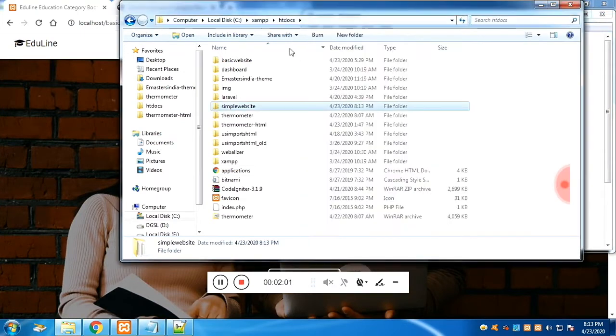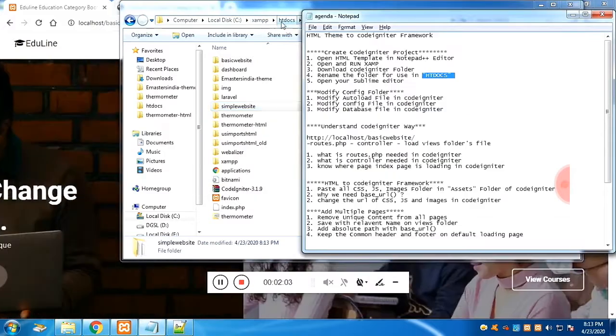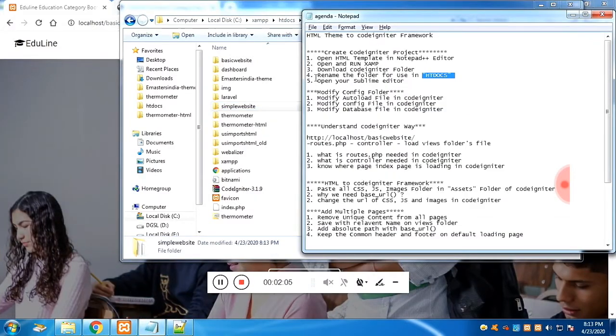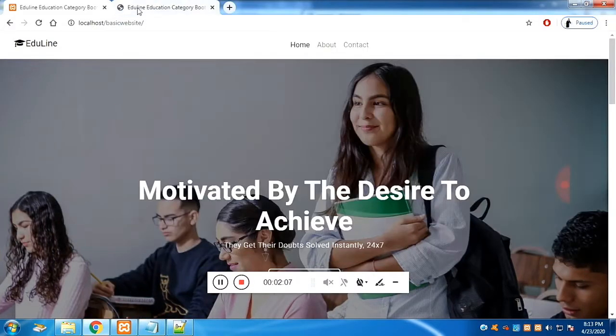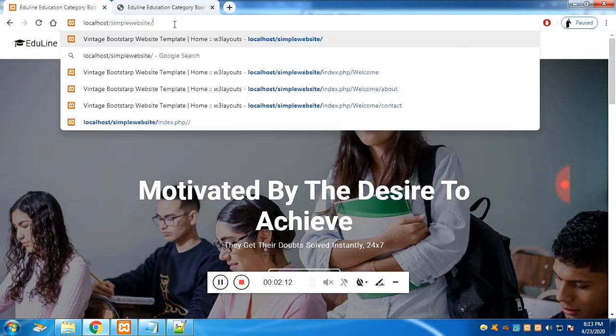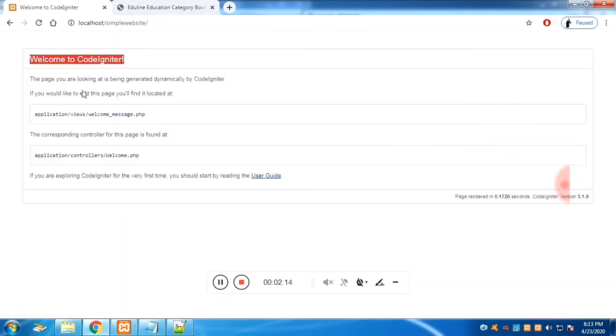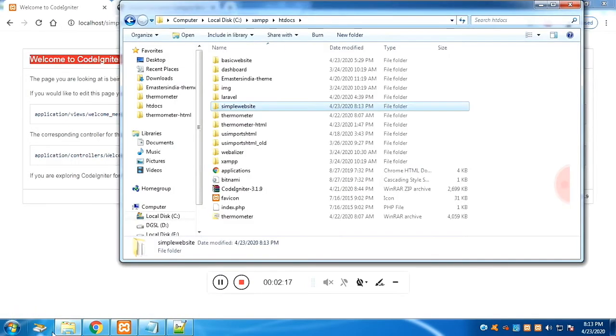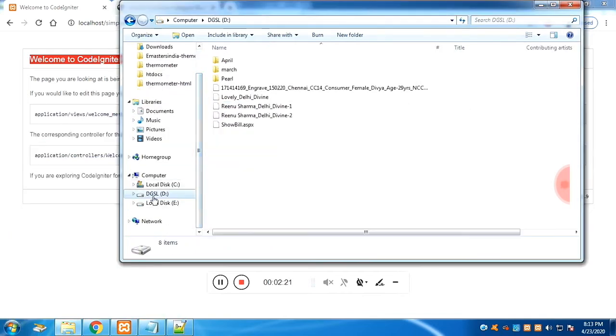Fine. Now let's open it. It's already in the HTDOCS folder. Now we are going to open the Sublime editor. If you open the project, you will see Welcome to Codeigniter. That means our project is working fine. Now we are going to open this Codeigniter folder in our Sublime Text.